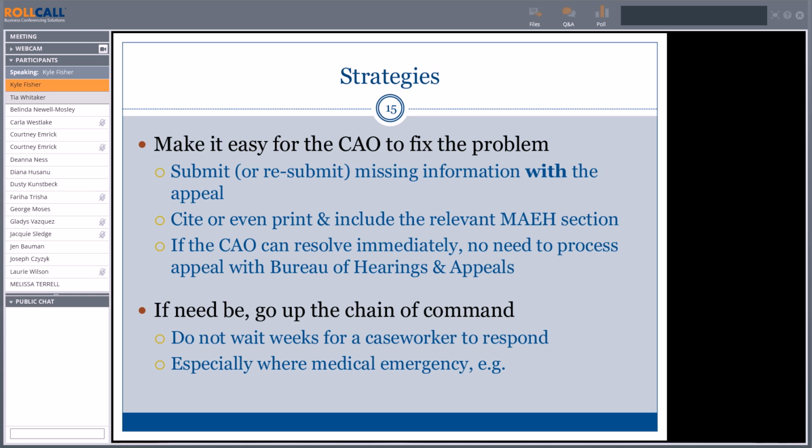And the point, why you want to put so much emphasis on giving them whatever they need at the front end, again, they would prefer to resolve these immediately as well. And obviously, it's in the best interest of your client for these appeals to be resolved right away.